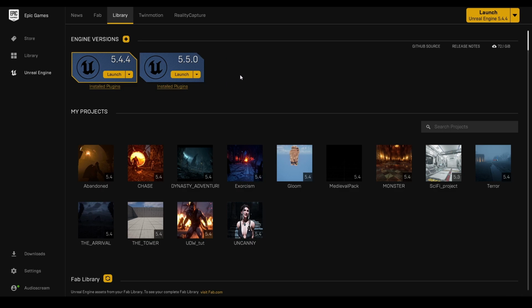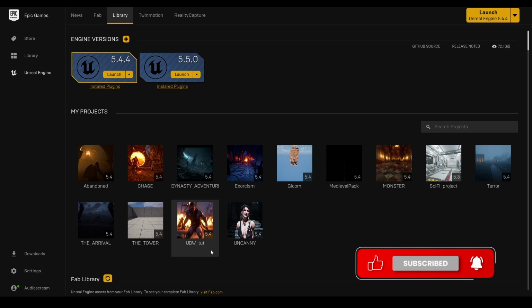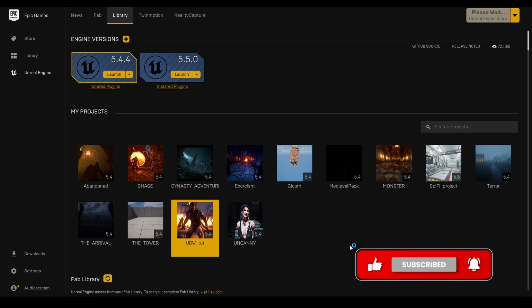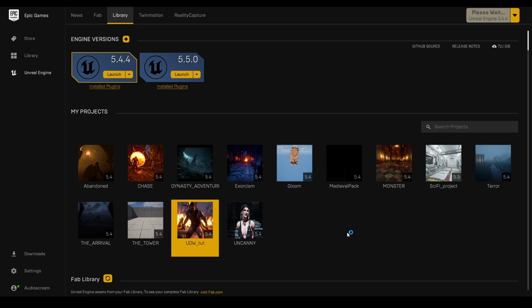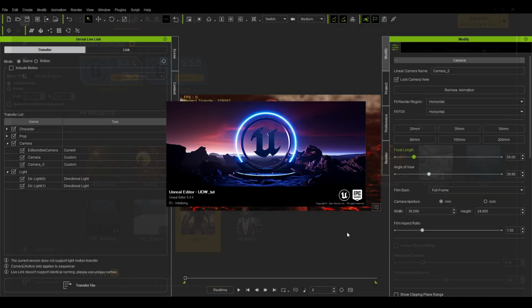I already have 5.5, but since there was no auto setup release yet, I am working on the 5.4 version. So let me open this project. I already have this project done. I will just be breaking it down with you, saving some time, so you can understand the perspective of my work.